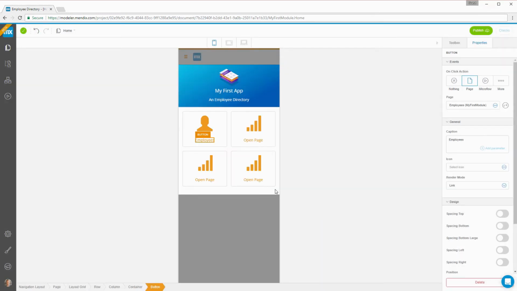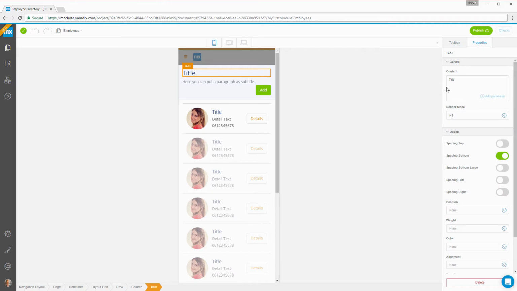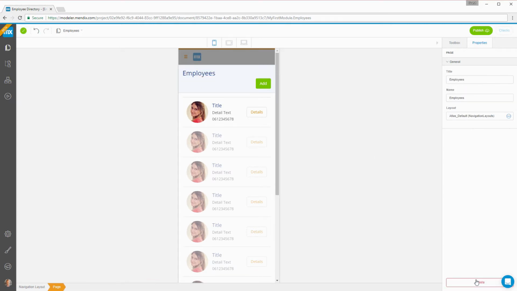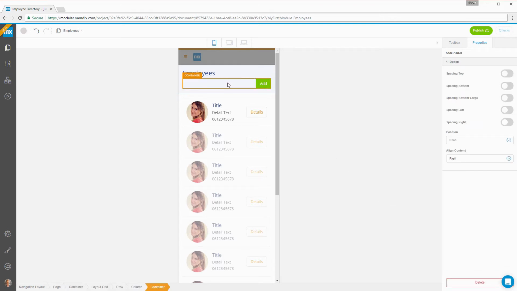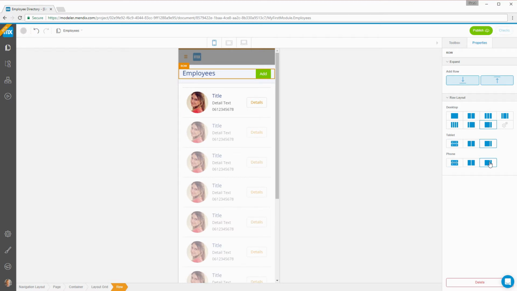Let's head over to the Employees page to edit some predefined widgets to match our needs. Open the Employees page. Select the text widget with title. Change the content property to Employees. Delete the text widget with the subtitle. Select the container where the Add button is located. Select the parent row using the breadcrumb. Change the row layout to large left column and small right column.